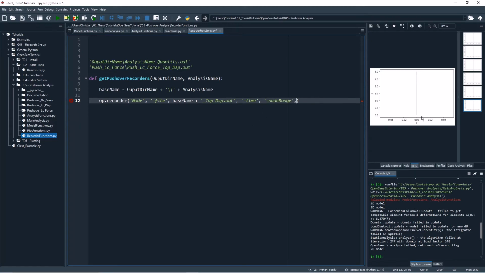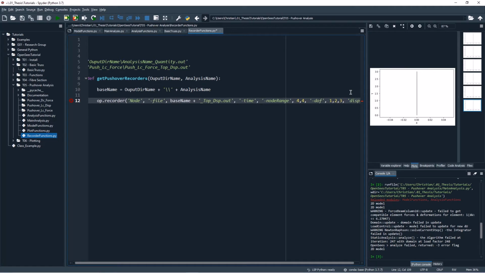For the top displacement, we want to record node 4. And I'm kind of arbitrarily choosing the top displacement. You might be interested in something else, so feel free to use something different there. And then the degrees of freedom. So I'll record all of the degrees of freedom, 1, 2, and 3. So X, Y, rotation. And the quantity that I want to record is displacement.